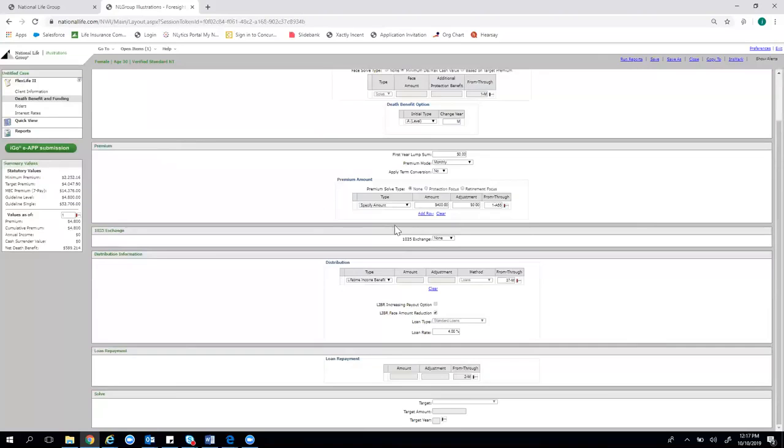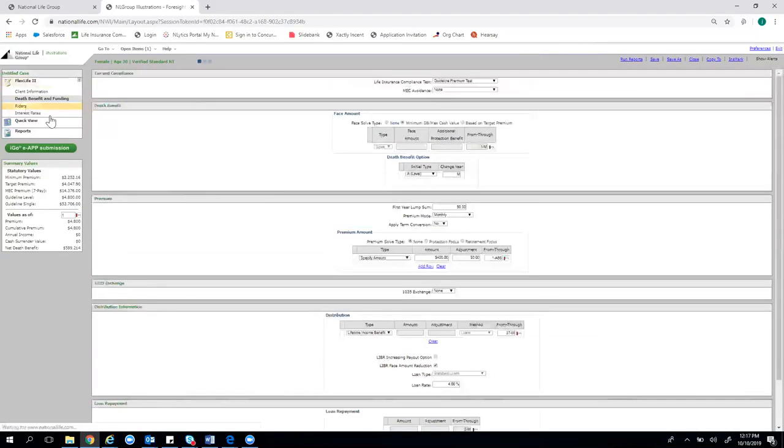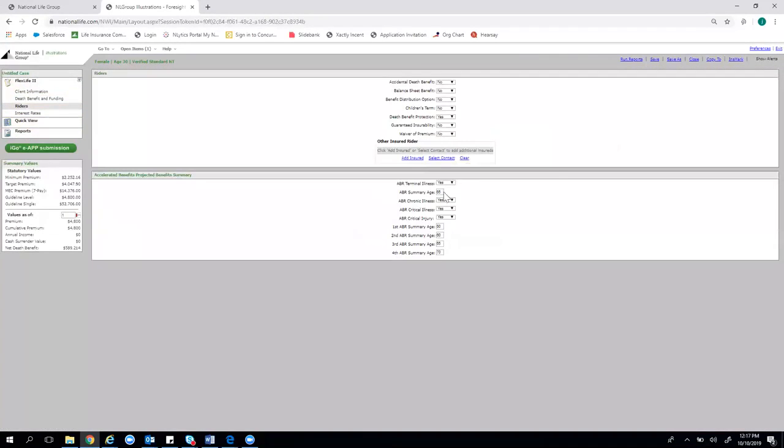So before we get to quick view, I do want to show the riders and interest rates. I don't spend a ton of time on this page because you'll notice the awesome riders that we talk about that are free or built in are already marked yes for us, right? So really the only time you need to go to the rider section is if you're going to add a rider that costs money, like a waiver of premium or a children's term, something like that. Or if you wanted to change the ABR summary age. I'll give you an example.